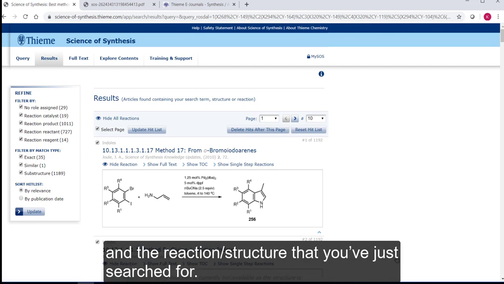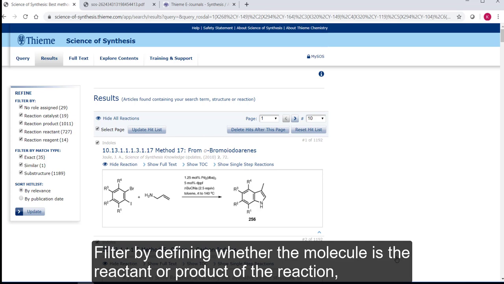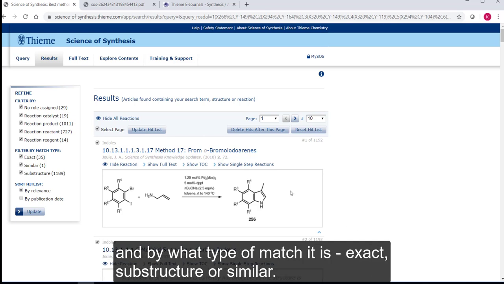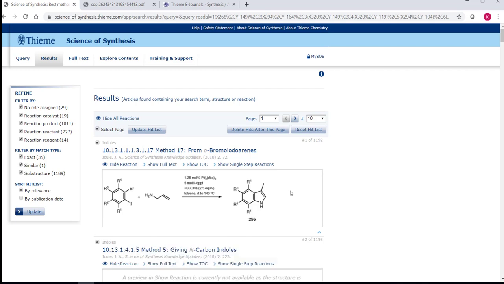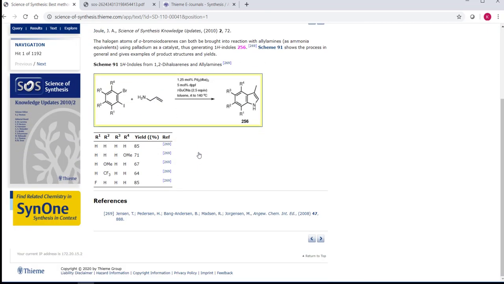Click Submit to go to the results page, where you will see the bibliographic details, chapter title, author, etc., and the reaction or structure that you've just searched for. You can filter by defining whether you want the molecule you are searching for to be the reactant or product of the reaction, and by what type of match it is, exact, substructure, or similar, which you should be familiar with.